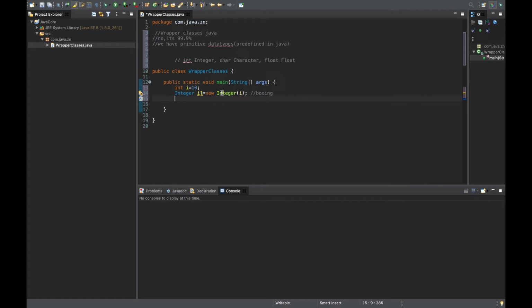And there's another way of doing it as well. So Integer, let's say k equals i. So what is this called, guys? This is called auto boxing. And you know why? Because it automatically does it for you. The compiler just automatically compiles it and does it for you. So that's why it's called auto boxing. This was introduced in version 1.5, guys.